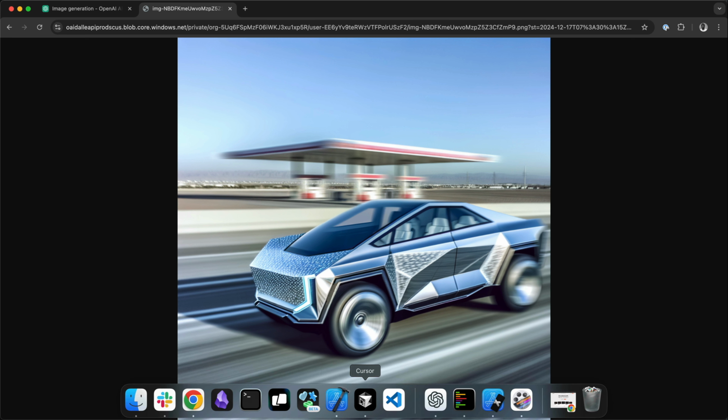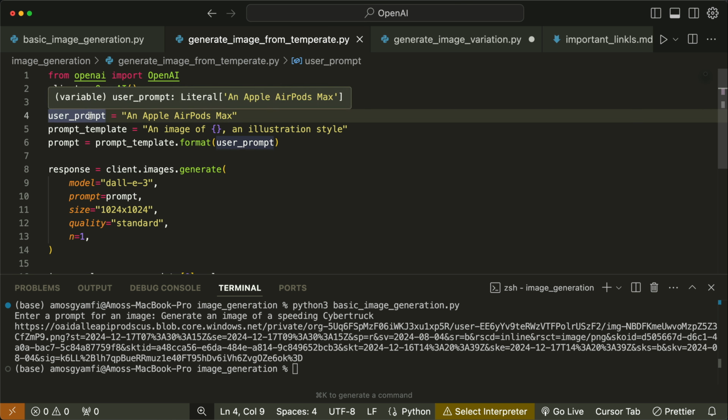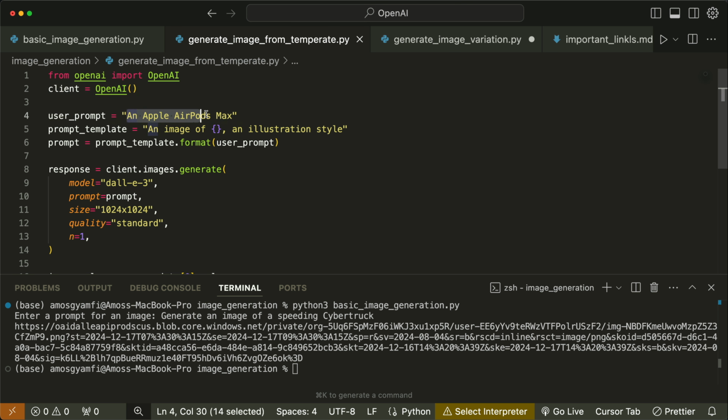So in this example, I want to show you how to generate an image and also modify the image further by specifying a style using a template. So as before, we import OpenAI and also create a new OpenAI client and specify the user prompt. Here we want an Apple AirPods Max. Next, we create a prompt template to modify the original prompt. So over here, we get the image of the Apple AirPods Max and make it an illustration style.